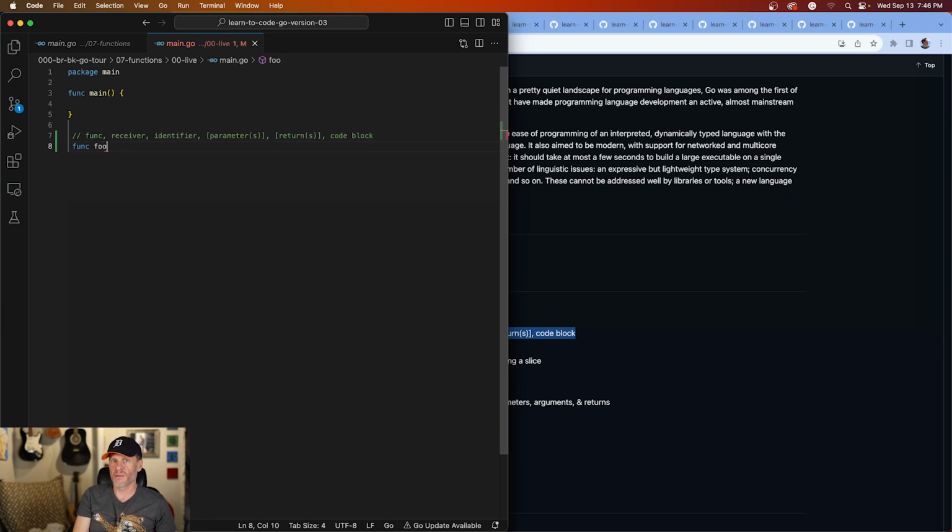Foo and bar are often variable names that are used in programming, and you could Google that. They're used often just for example code, for examples.